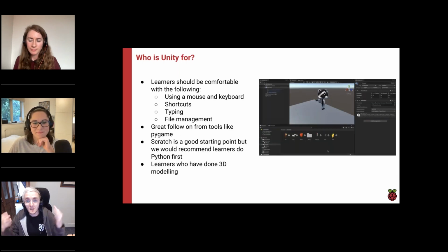So I wanted to answer kind of a big question right at the top of the presentation here, which is, who is Unity for? Who should we be encouraging onto Unity? Unity is quite a high level software package. I put it in a similar category as Photoshop. So it can be quite an overwhelming interface. It's quite powerful. It's designed to be used by professionals as well as people that are just starting out. So it's just something to be aware of.